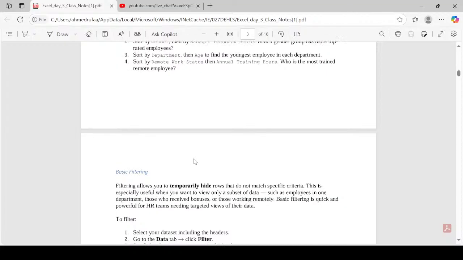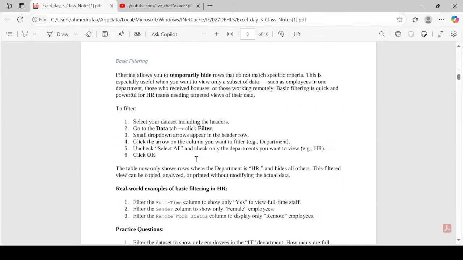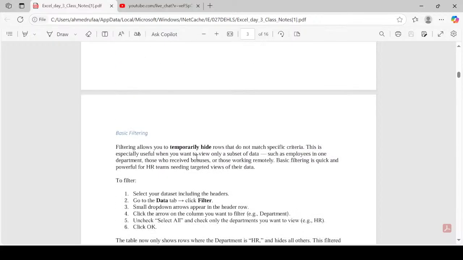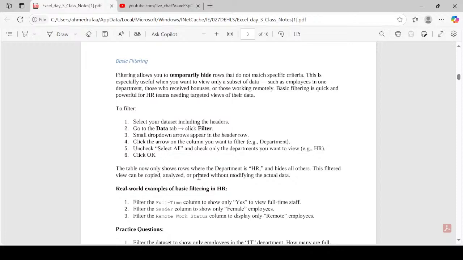So that was basically talking about filtering, right? Temporary filtering, where you want to uncheck some of the departments. Let's say you want to check for HR, you can do it that way, or you can just insert a table, then uncheck the things that you don't need.